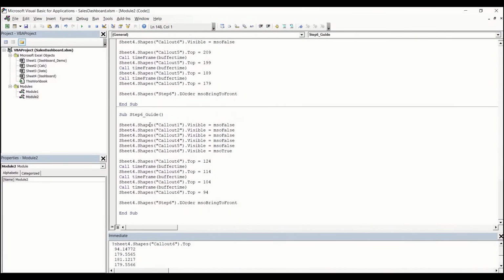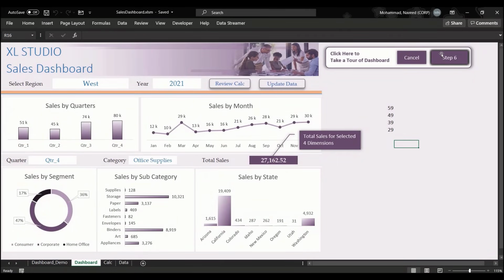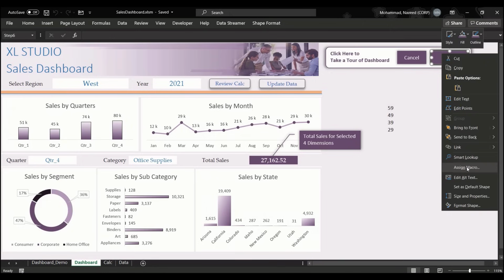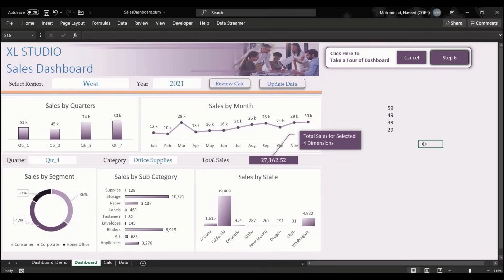Now let's assign this step 6 guided code to the step 6 button. Go back to the sheet, right click on the step 6 button, select assign macro and select this step 6 guided code from here, right? Now let's click OK. Now we just assign the code to the step 6.